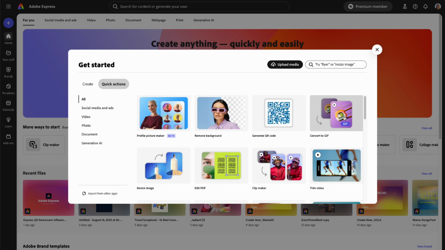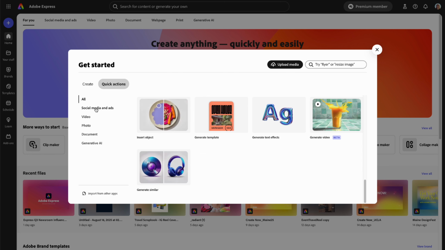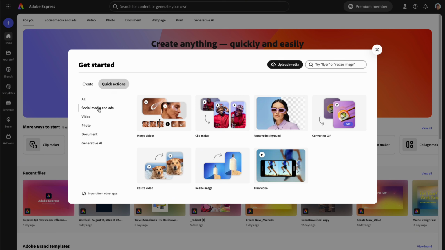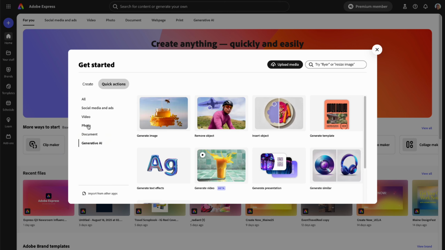Maybe you want to convert a video to a GIF. So you can search and explore these quick actions, or you can check them out based on the type of project you might be doing. So these are the quick actions best for social media. You can search by photos, documents, generative AI.